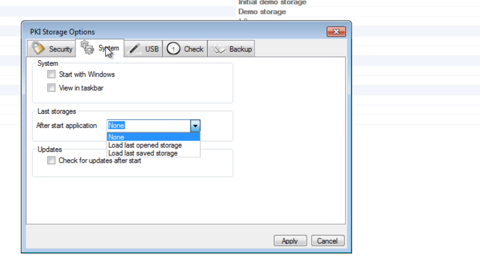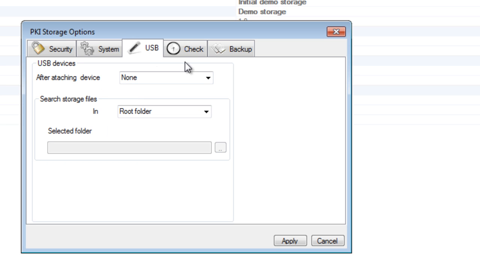Then we have a system settings where we can add additional load options like load last open storage or load last saved storage. And we can also check updates after start. USB tab is important when you store your encrypted storage in the USB device.